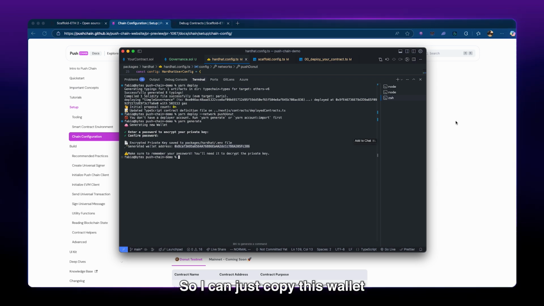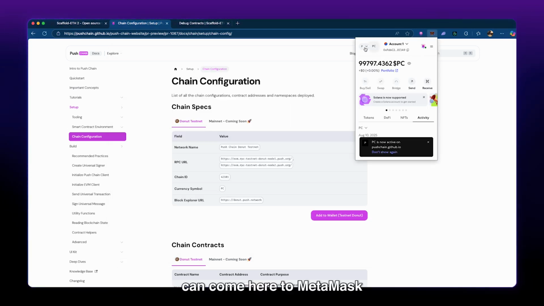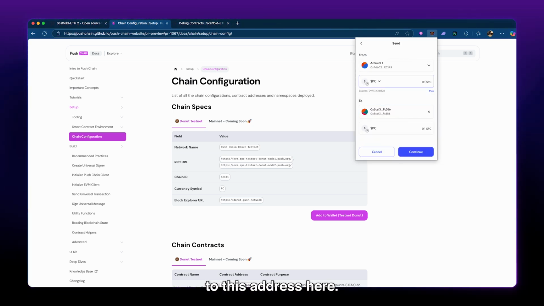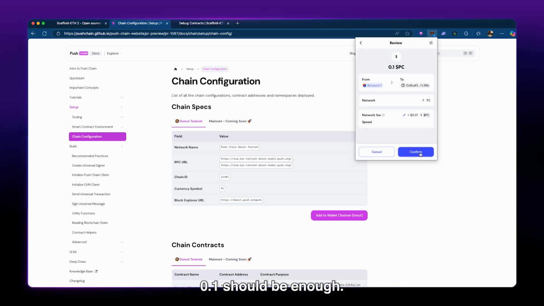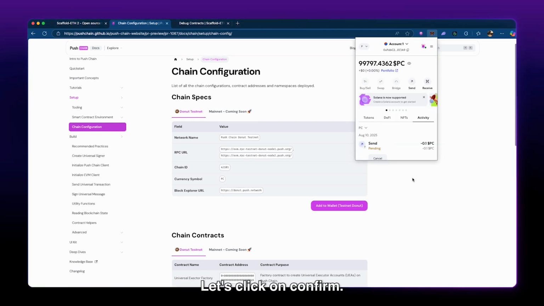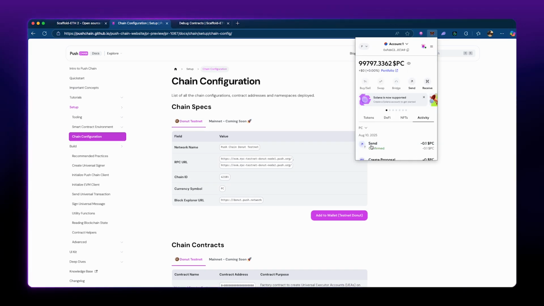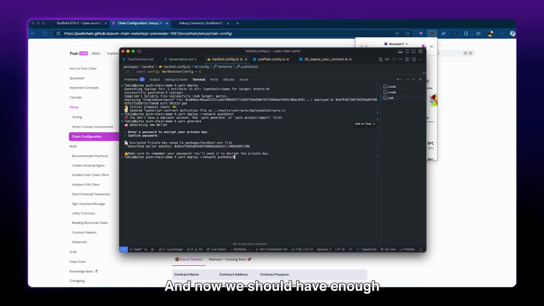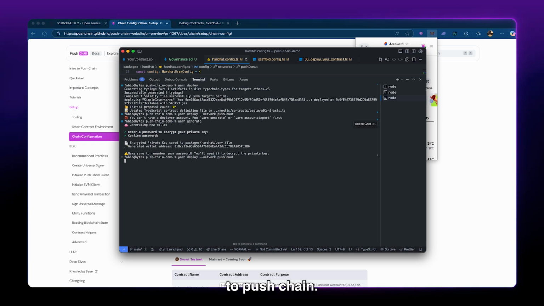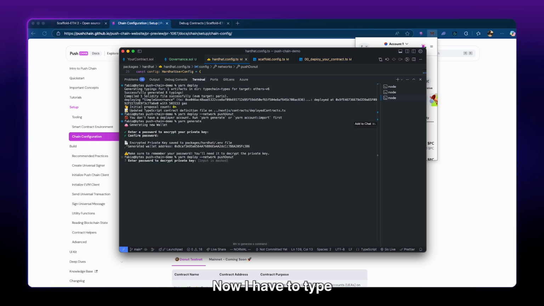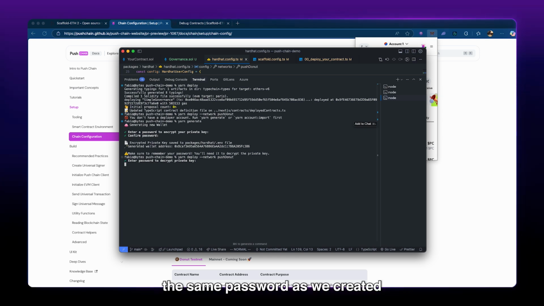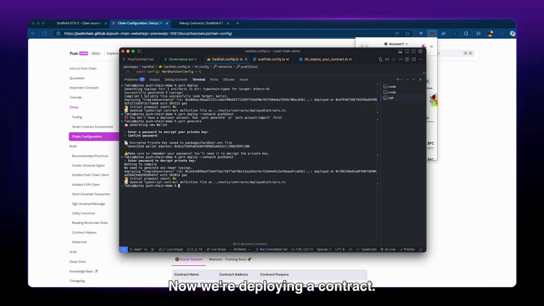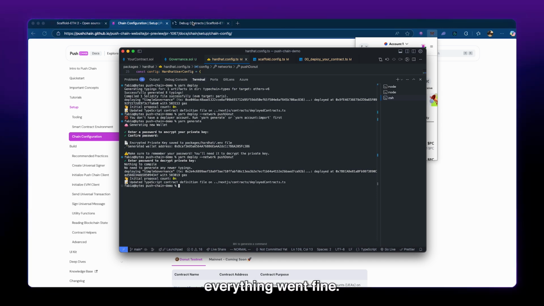So I can just copy this wallet and come here to MetaMask. I'm already connected to Pushchain. Let's send some funds to this address here. 0.1 should be enough. Let's click on confirm. Okay, we have just sent 0.1 push tokens, and now we should have enough tokens to deploy our contract to Pushchain. Now I have to type the same password as we created before. Now we're deploying the contract, and apparently everything went fine.